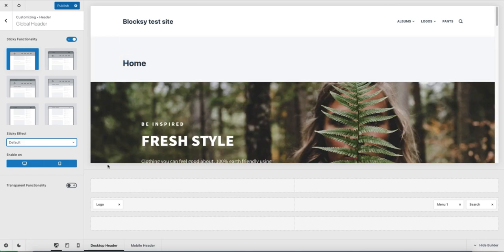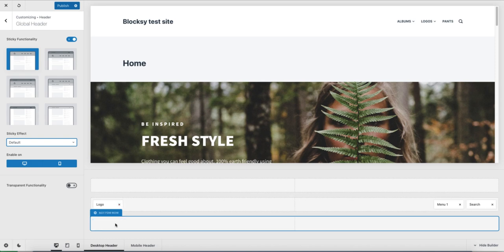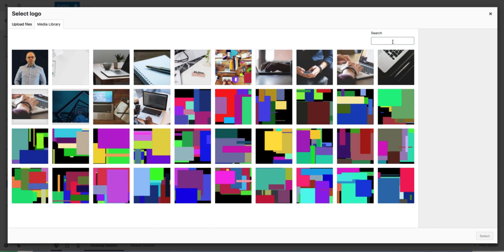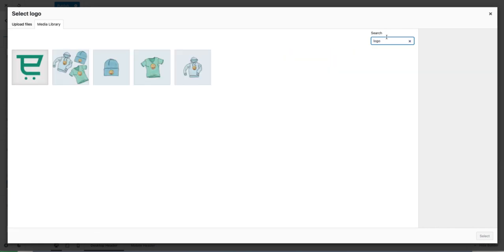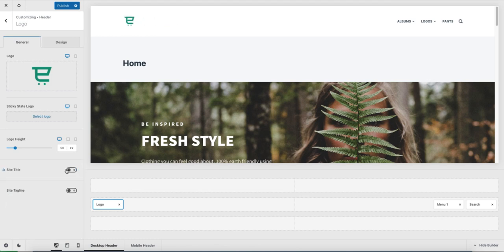Okay, let's change the logo. Here are the 3 rows, top row, main row, and the bottom row. I'm gonna click on the logo and select the logo. Here it is. Now how do we get rid of the site name here? Just disable the site title. And there it is.